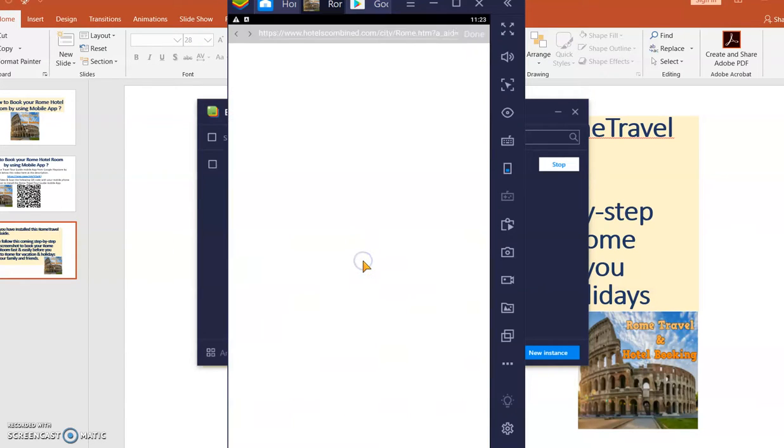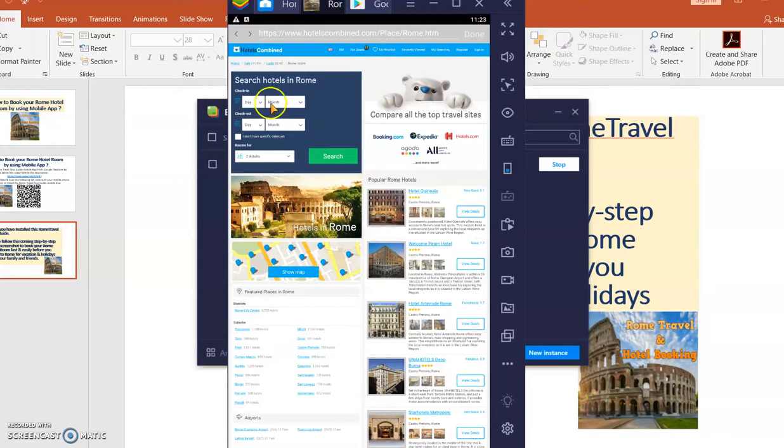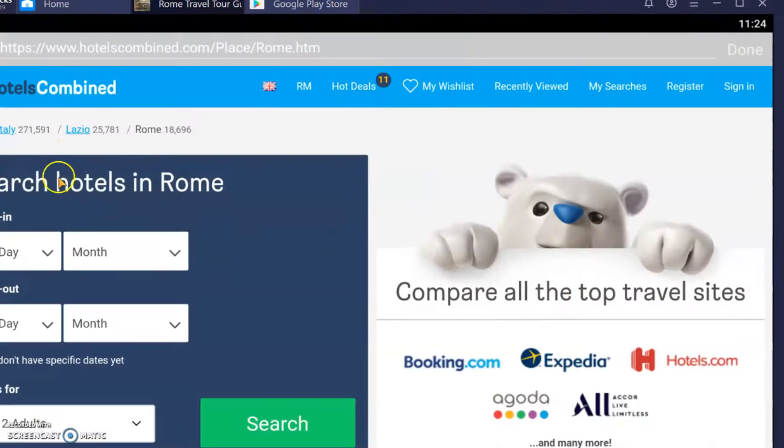Just click on it, and then this Roam mobile app will bring you to this page whereby you can browse through the hotel option in the list that located in Rome. Let me enlarge the screen to let you see it clearly. Okay, first thing is you can search the hotels in Rome by inputting your check-in date by month and day.